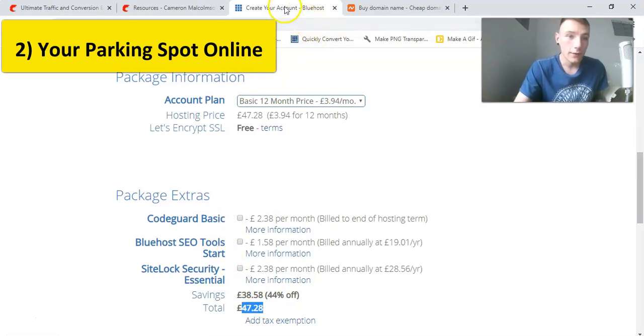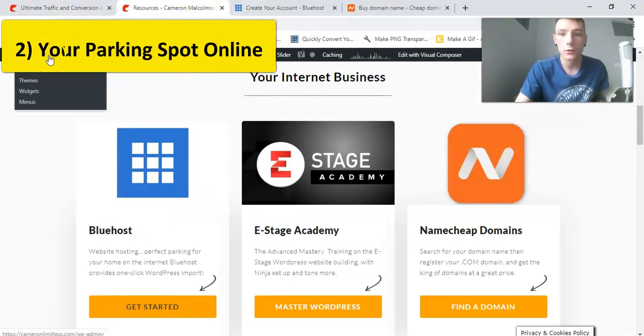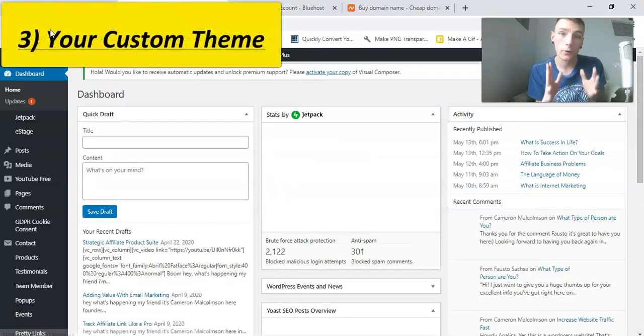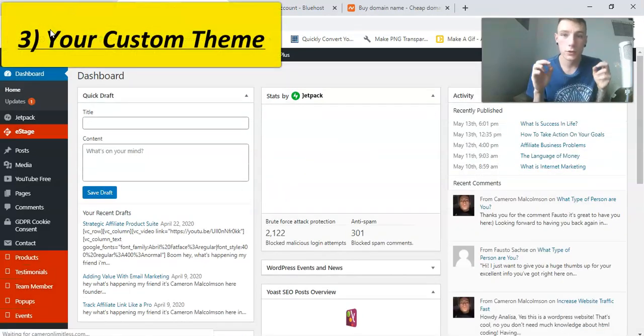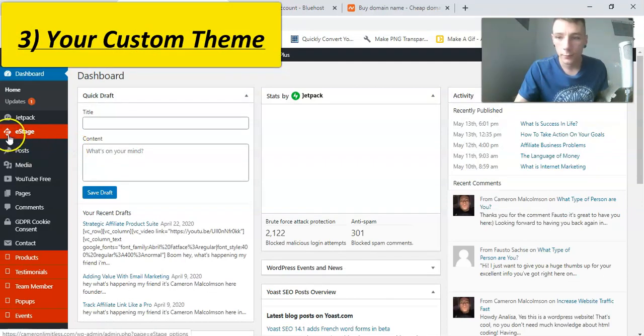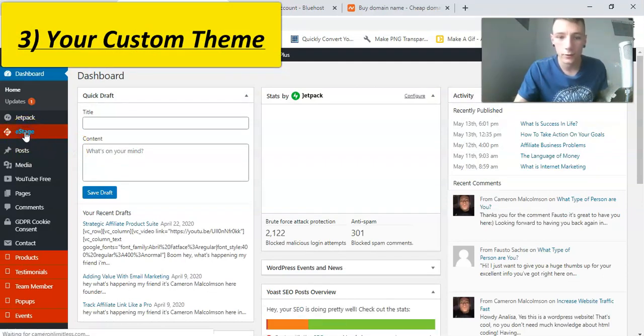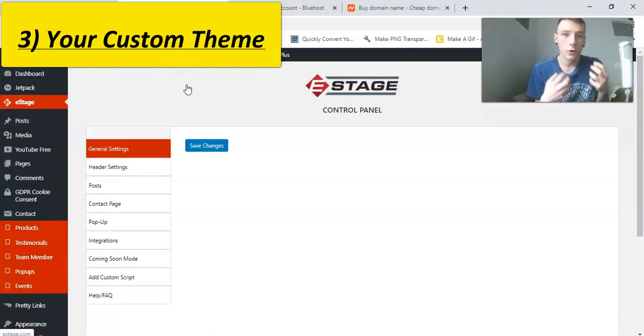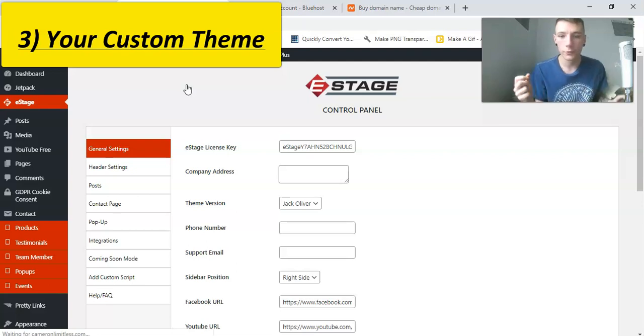And then once you get into your hosting, you're going to click the WordPress install. Now when you do the WordPress install, you're going to go to a page similar to this here. Once you get into WordPress, this is the third part of your website, and that is your theme. You can see here, my theme is eStage. If I click on eStage, I bought this as custom code, and I just bought the code and pasted it in there. You've got a lot more freedom and flexibility with what you're doing.